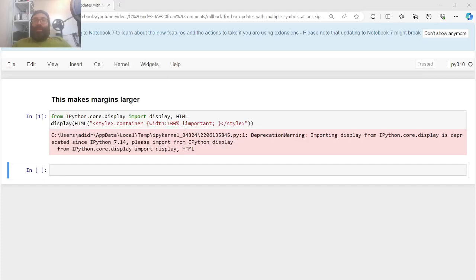Well, the people have spoken, and a whopping 5 people want me to make a video on how to do bar updates for multiple symbols at once. So we're gonna do this here.